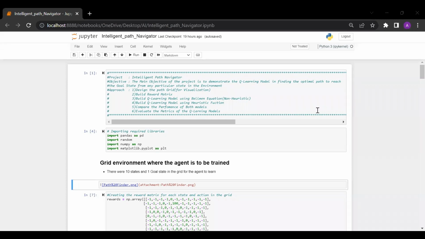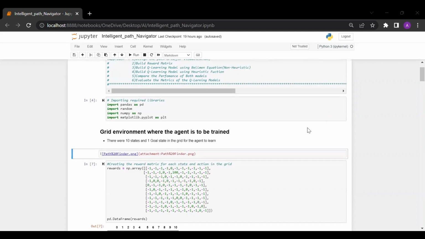Hello all. So here let us look into the project code. So our project is on Intelligent Path Navigator. So coming to the libraries, the important libraries we are importing are Pandas and NumPy, and then we are creating a grid environment where the agent is to be trained.